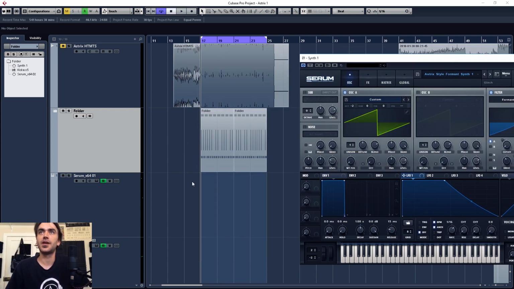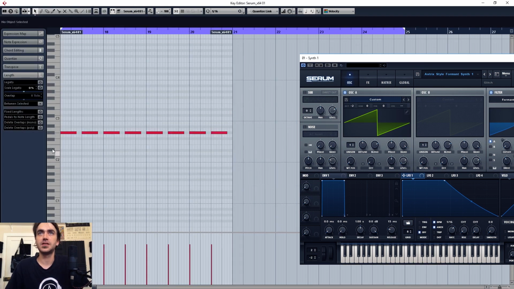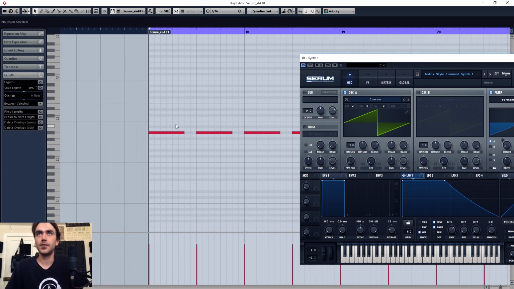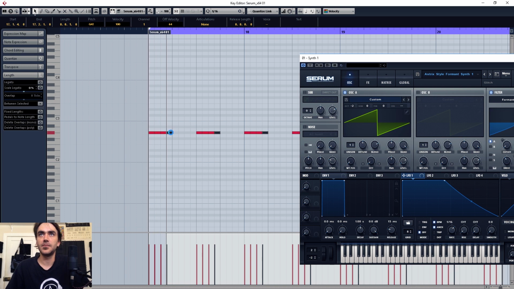So now let's go back to the MIDI that we've got here. We can just select all of them, drag them so that they're a 16th note long, and then just duplicate them so there are 6 of them in sequence.